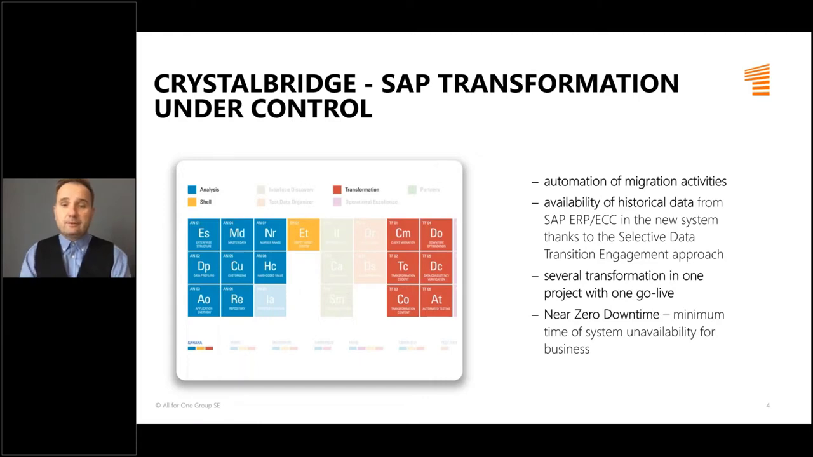CrystalBridge is the SAP transformation platform which we will present you today, and thanks to automation of migration activities and data transition engagement approach and near zero downtime approach, this platform helps customers in SAP transformation projects, especially in S/4HANA migration, to make these kinds of projects faster and safer. More details about the components of this software and methodology which we use during these projects will be presented by my colleagues. So, Michał, the stage is yours.